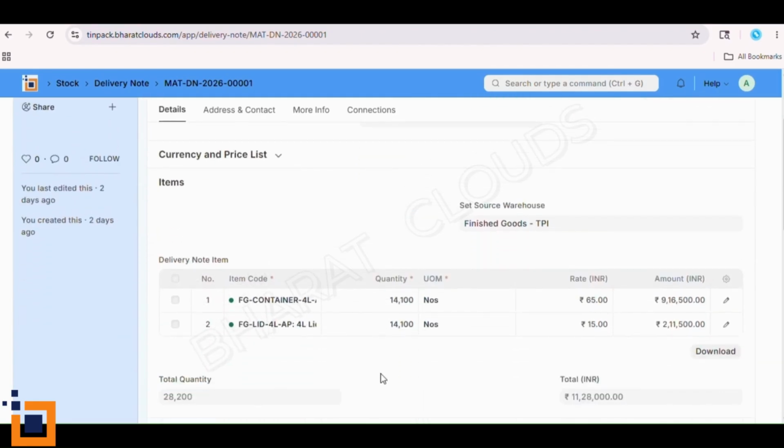First, the quality gate at receiving. During the purchase receipt, 200 lid sheets were rejected for edge waviness. That's 200 sheets that never entered production. Less raw material means less finished goods out. The system didn't allow those rejected sheets to be used. They sat in a rejected store, physically and digitally blocked from the production line.